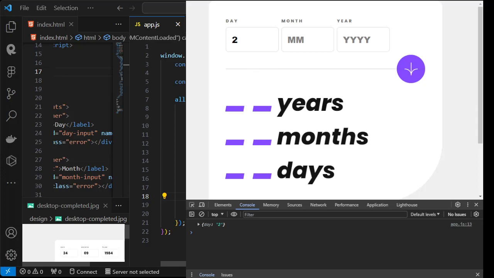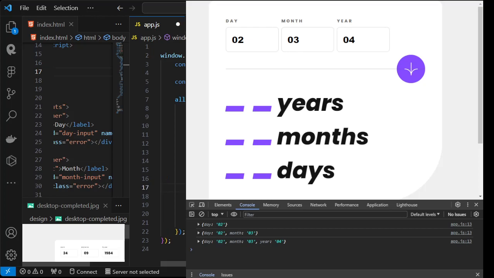That is because when we press key down, the saved value is actually the previous value. There we go, as you can see. But that is not what we want, so how can we do this? Let me just show you what I mean.